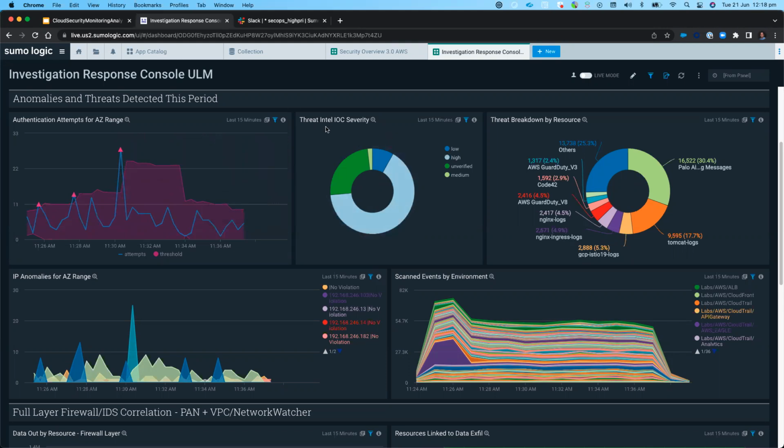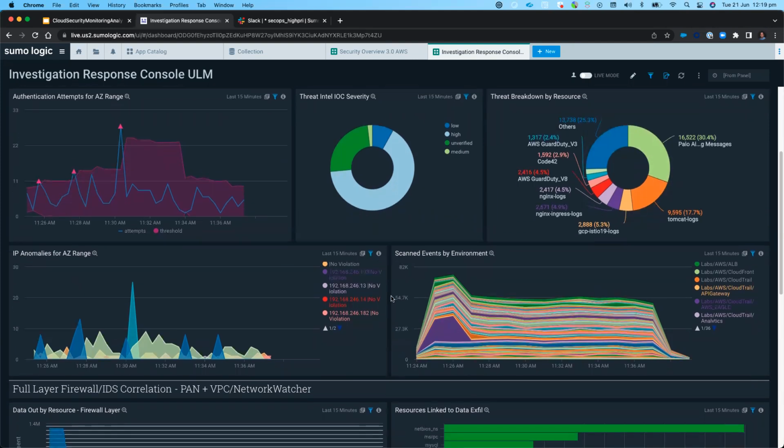We can also see, like we saw in the last tab, this threat intel. We were looking at just the highs before, but there are also lows, mediums, and some unverifieds. So if I wanted to drill down into that, it's easy enough to break that down and look at it through this one link here. Breakdown by resources. We can see, where are these all coming from? If I wanted to drill into any of these, it's easy enough to do that here.